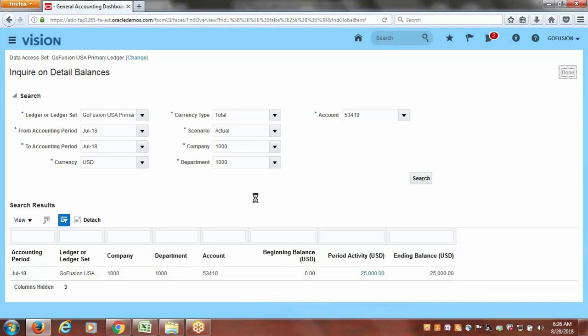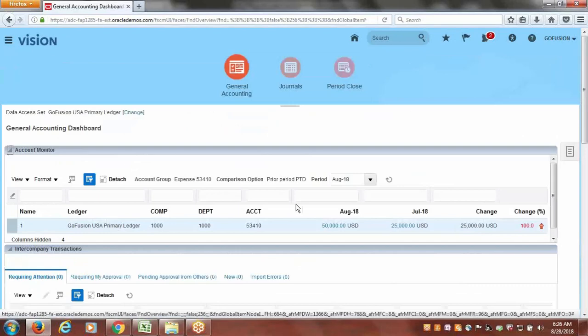So in the same way, whenever you want to monitor, this is how you can monitor easily. If you see here, last month 1 lakh and current month 50,000, then it will show this change as it has just decreased by 100%. So for the key accounts, the major accounts which you want to monitor all the time, you may use account monitor. This is how you will be able to find out.